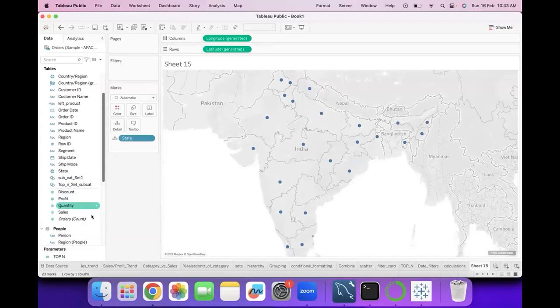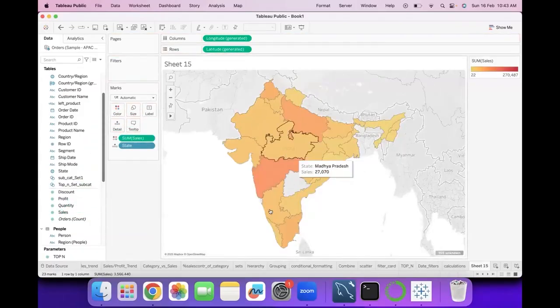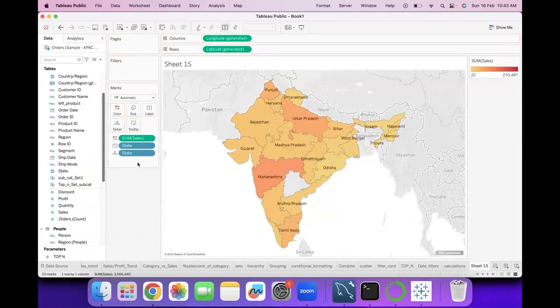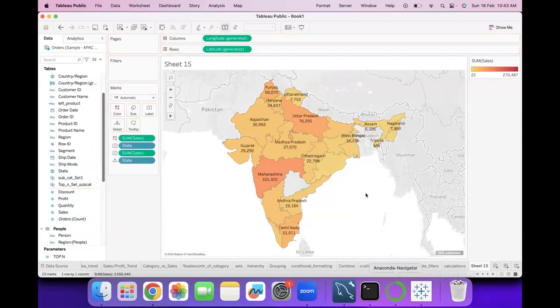Now I want sales. So I'll drag and put sales in colors. Automatically the colors come up over here. Just to showcase labels, you can just put state in label. Or if you want to show sales also in label, add sales in label as well. So for every state and every sales, you can see the textual values here. Got it? Yes, ma'am. Thank you.